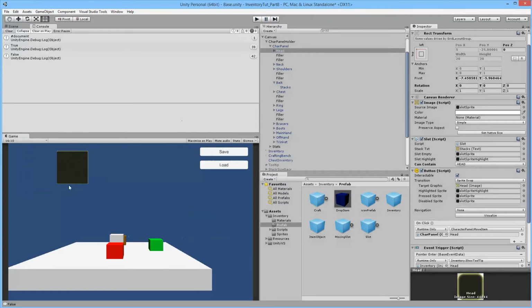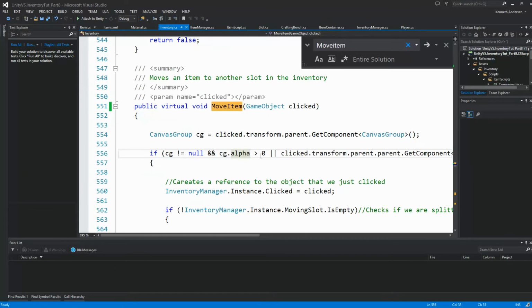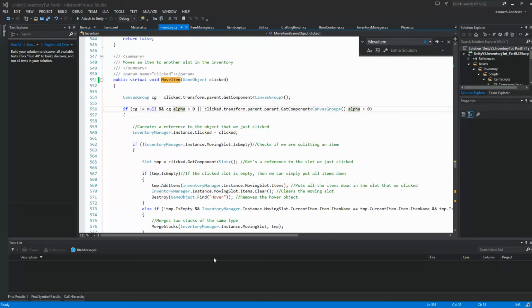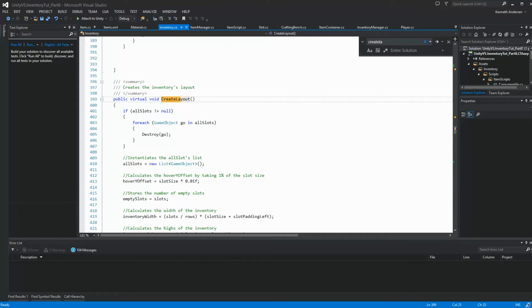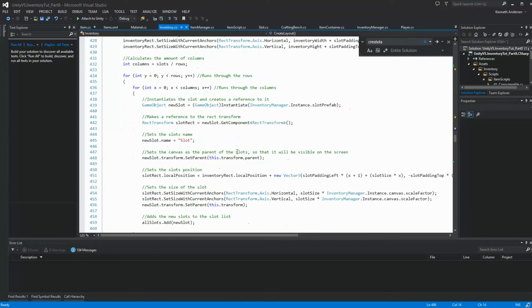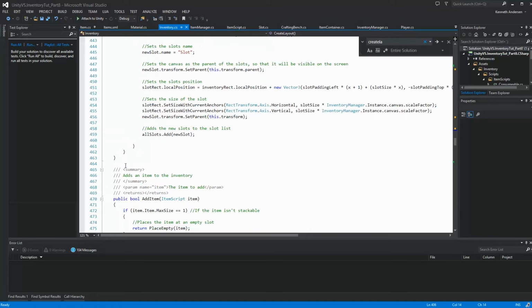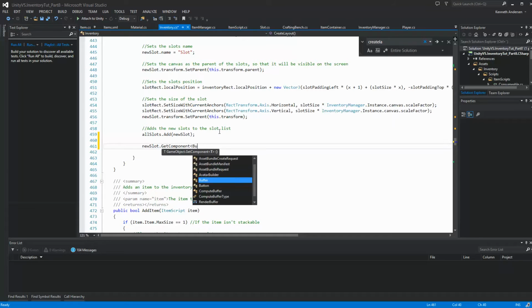Anyway, let's make sure that everything works again by going to our script, and then we need to move to our inventory script. And in here, inside the create layout function, we go to that one, go to definition. There we need to set up some functionality, because we need to assign the onClick event for every single slot. It's not something we'll be able to see in the inspector, but we will be able to assign it from here. So when we have added the slot to the all slots list here, then we can say new slot, get component, button.